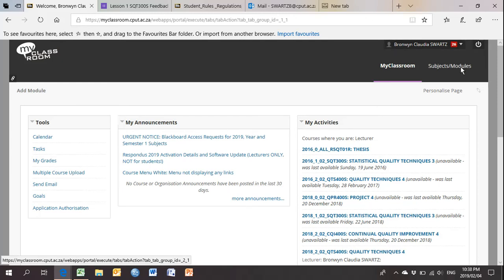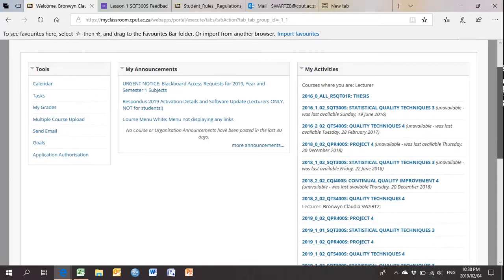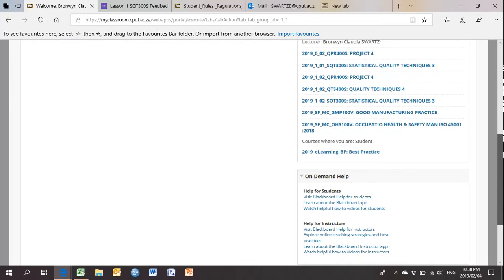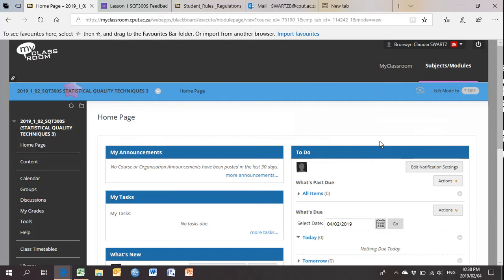What I'd like to get right into is how we're going to use it for our classes. Also on the right hand side, there's your activities. The courses that you are enrolled in will pop up here, and as you can see, I've got quite a few that I'm involved in. I'm going to find our course, which is Statistical Quality Techniques, a part-time class in 2019, and I click on there to go right into our class.